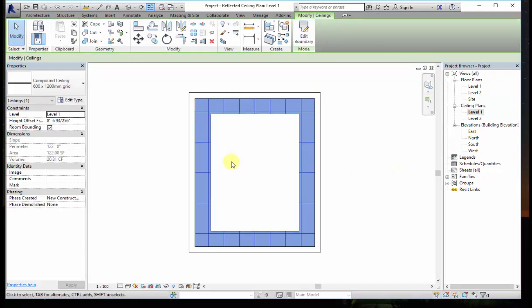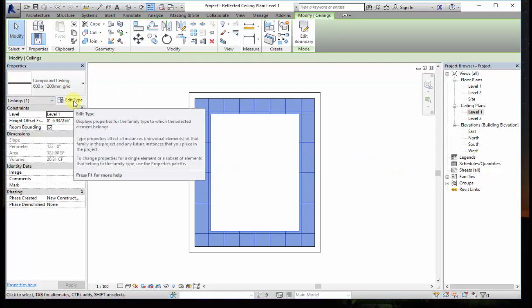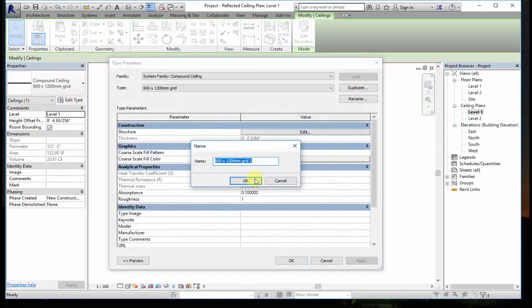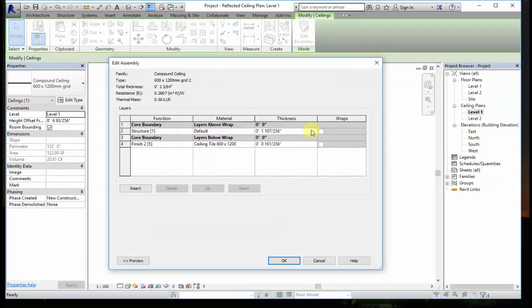Next, before clicking on escape, I would like to edit the thickness of the ceiling. Click on edit type, click on duplicate. Whatever name you want, you can give the name and click OK. Next click on edit. Here you can see you have two layers. The first one is the default layer and the second one is finished. Here I will be changing the thickness of the ceiling. For example, you can consider this as 1 inch. This one I will give up to nearly 6 inches. So the total thickness of the ceiling will be considered as 7 inches.